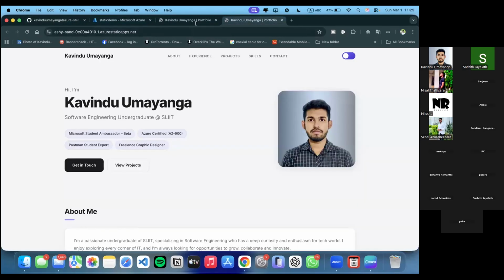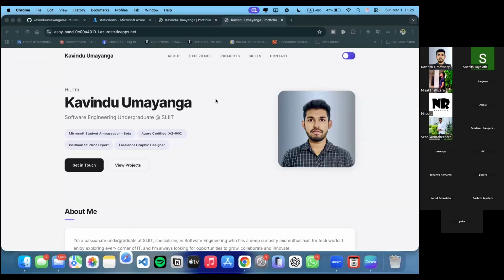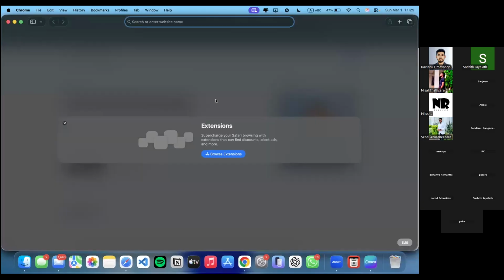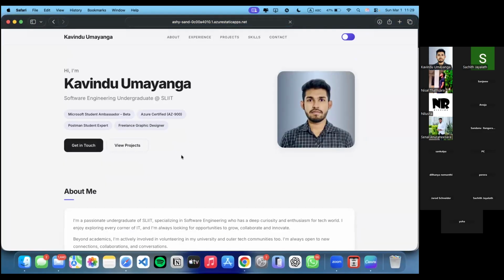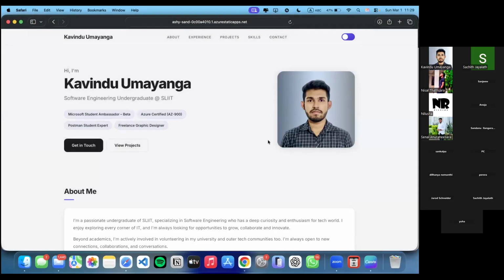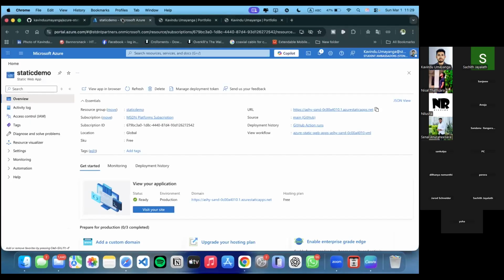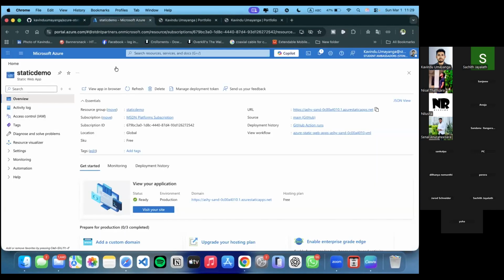You can paste this link anywhere. I am going to my other browser and pasting my link in my Safari browser. You can see our website is loading completely. So that is static web apps, how to integrate our GitHub with Azure and how it is deployed.